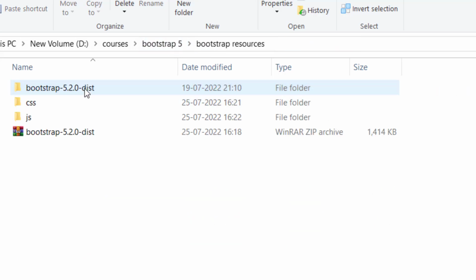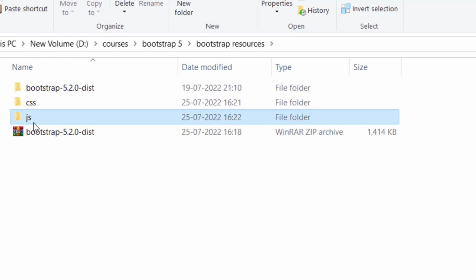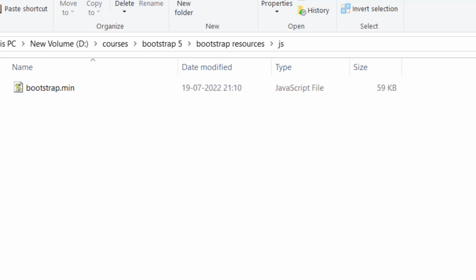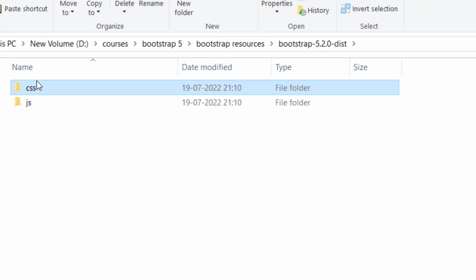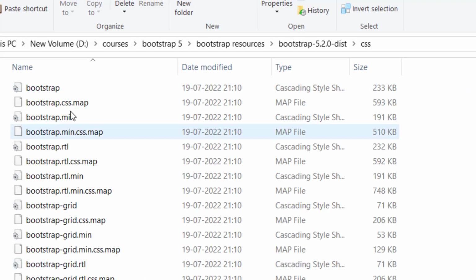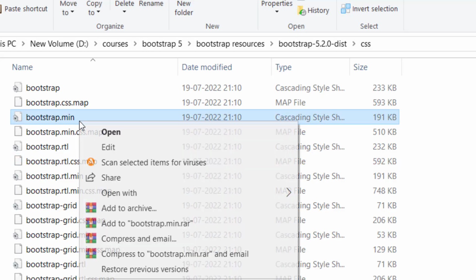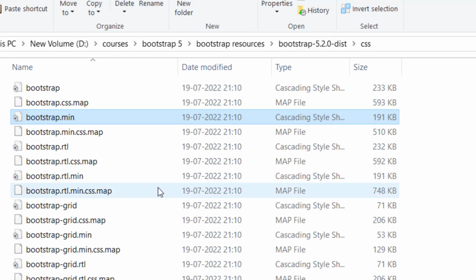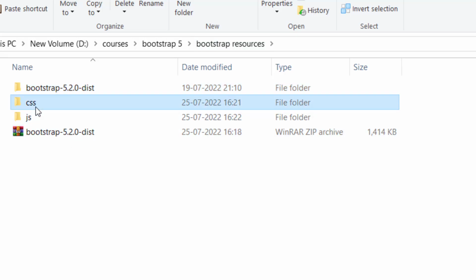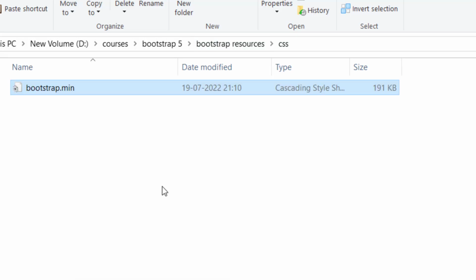So here inside bootstrap we have included the JS file, and let me copy the CSS one also. So the bootstrap.min.css file, where is it? This is the one. Let's copy it and paste it here.